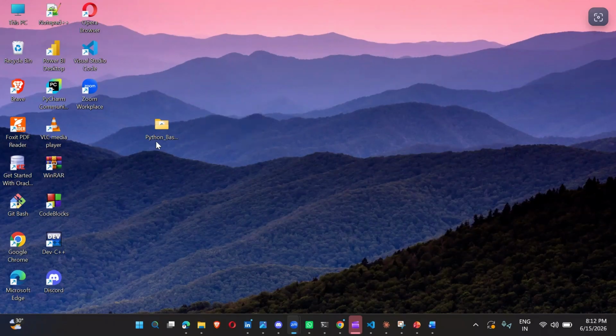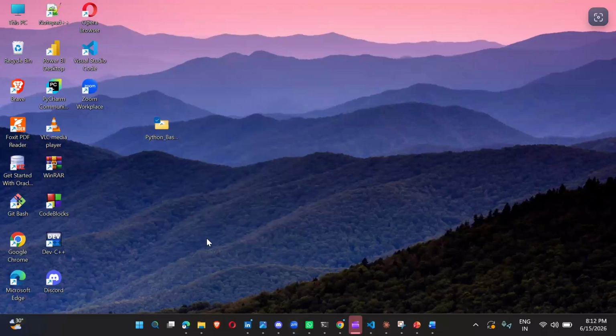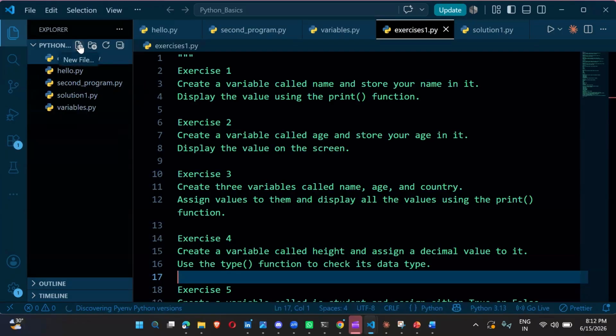Then open your Python basic folder in VS Code. Right click on your Python basic folder, open with VS Code. Okay. Then the file will open. I have already created those files. First, you have to create what? Exercise file. You come here, file. You name the file exercises 1.py.